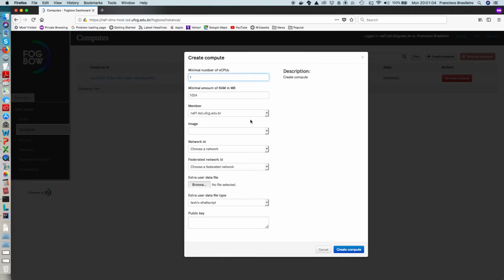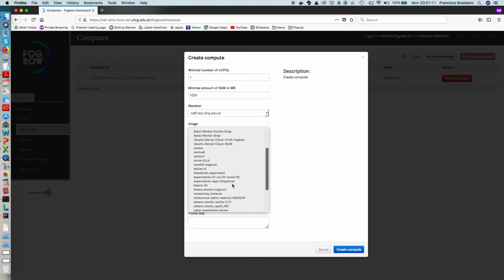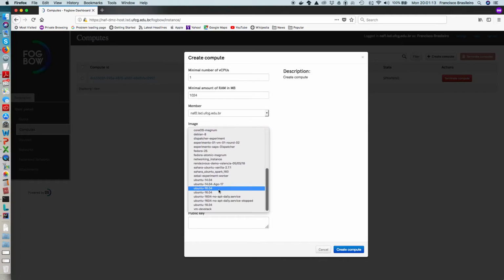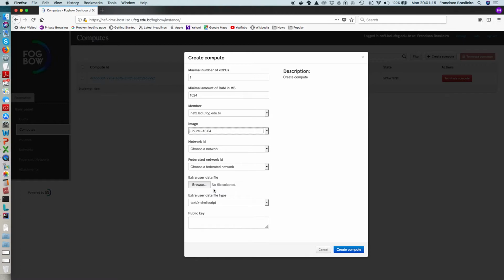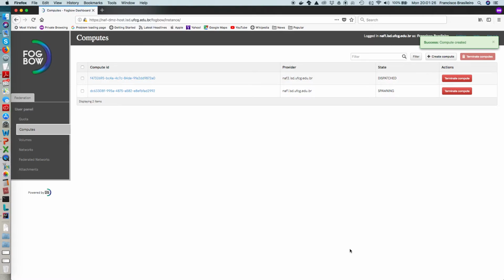So meanwhile, I can now create one on the other side. Here is the list of images that are available there. I select the same kind of image. I select the federated network, and also I provide my public key. And then I create it, and the request has been dispatched. Now I need to wait for these two requests to become ready.